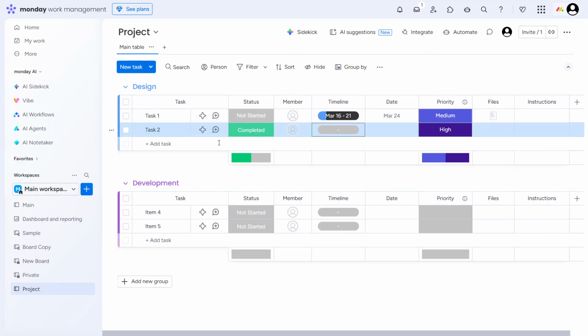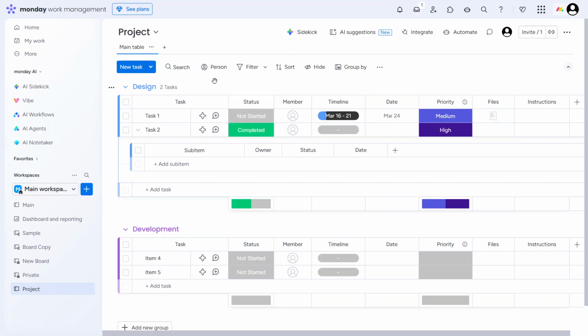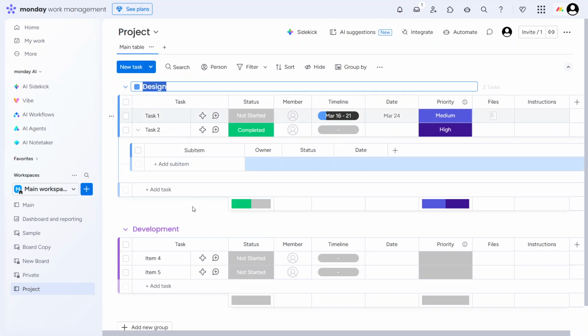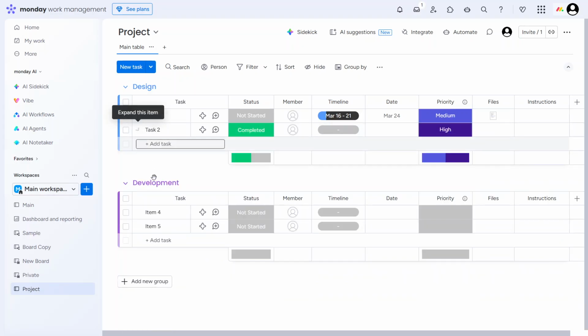For more complex tasks, use subitems to break work into smaller, manageable steps. This helps you track detailed actions without cluttering the main board. Next, think about how you want to group your tasks. Groups let you organize items by project phase, such as planning, in progress, and completed, or by sprint, team, or any structure that fits your process. Clear grouping makes it easier to scan the board and understand where everything stands.